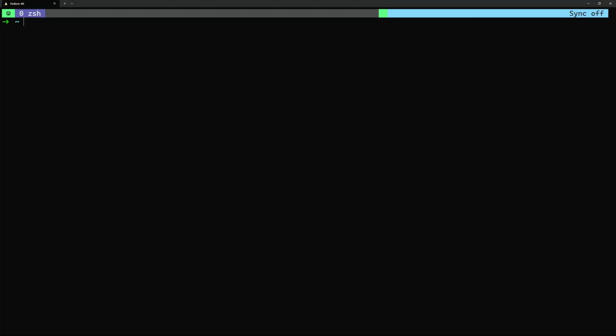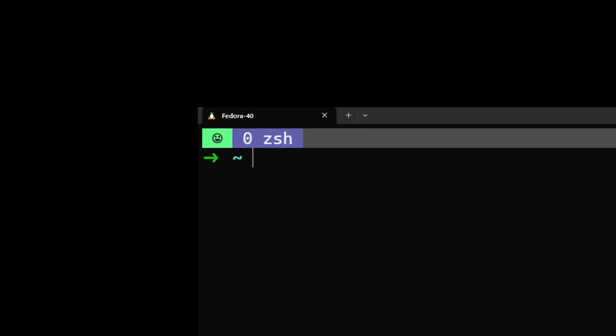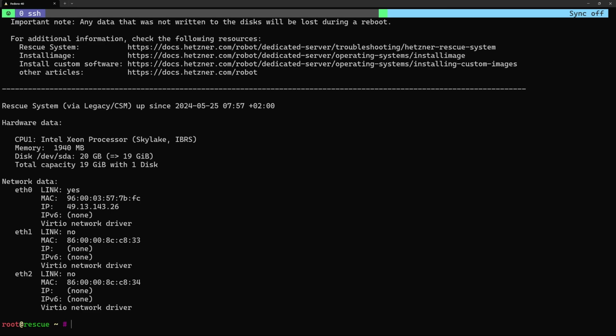Let's switch to the terminal now. As I'm a 10x engineer, I'm using tmux and neovim, by the way. Ignore the Windows terminal. SSH into your server. The welcome message should inform you that the rescue system is running.